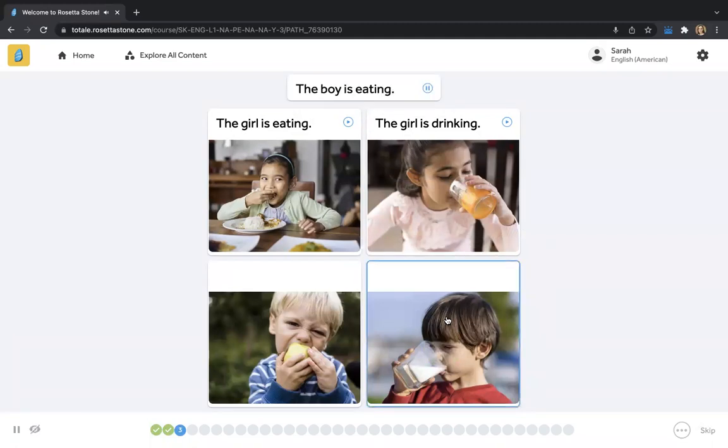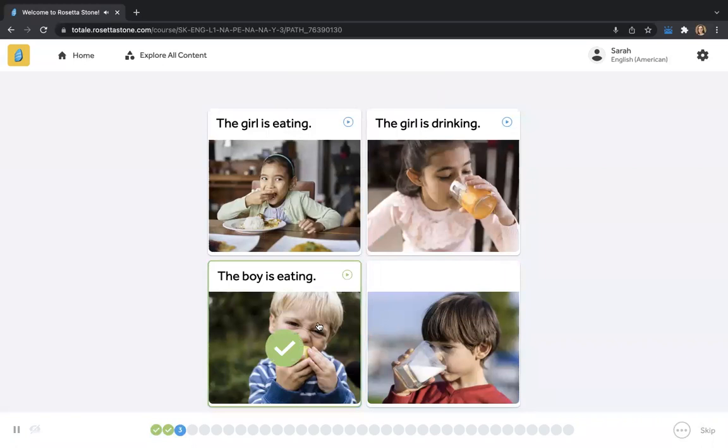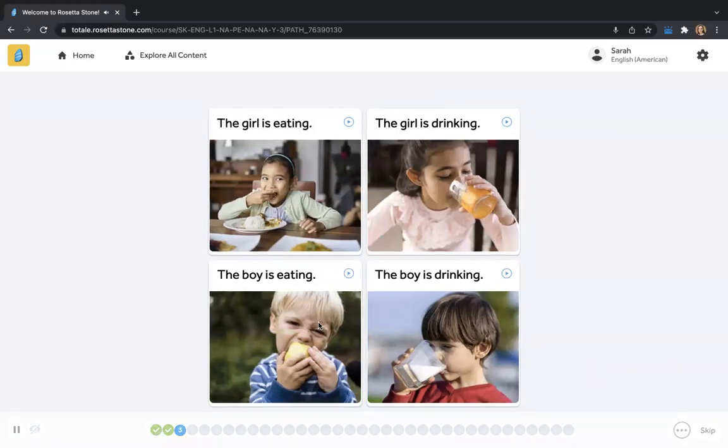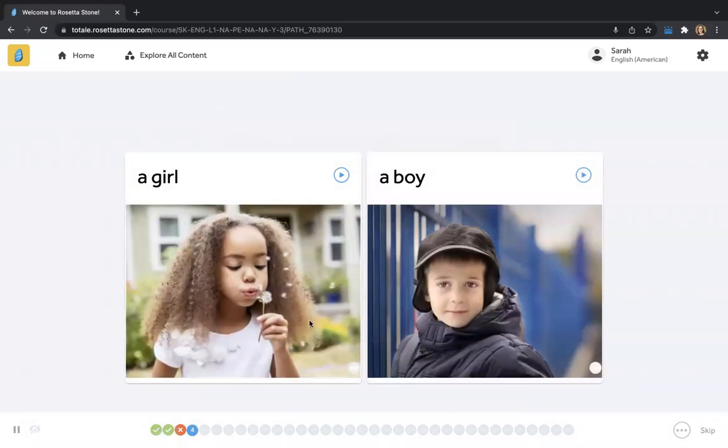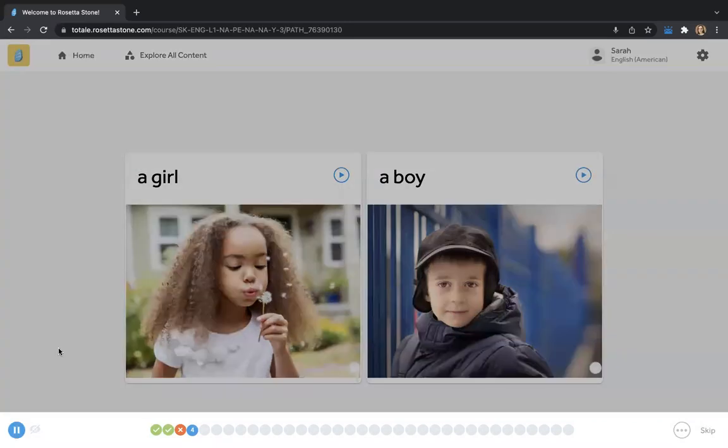The boy is eating. If I'm incorrect here, I want to show you what this feedback would look like. So of course, if the student answers a question like this incorrectly, they see a red X and they're prompted and encouraged to try again. I want to show you again different types of feedback that we could see.